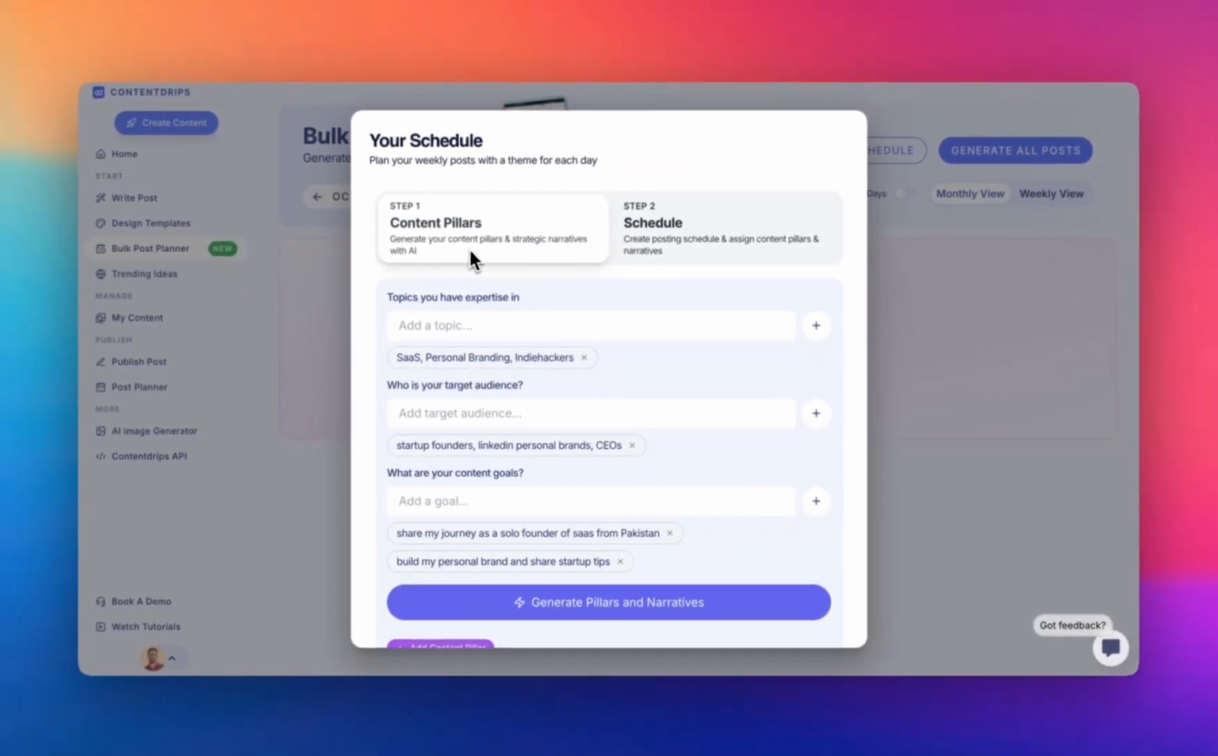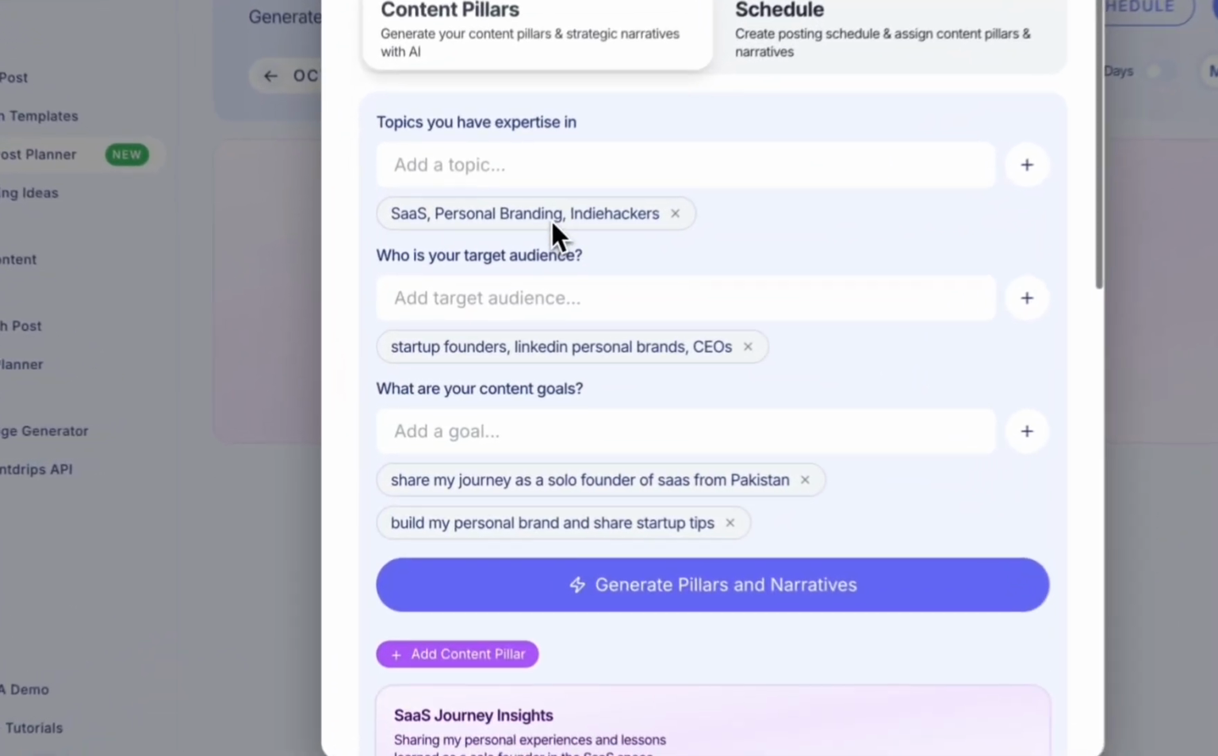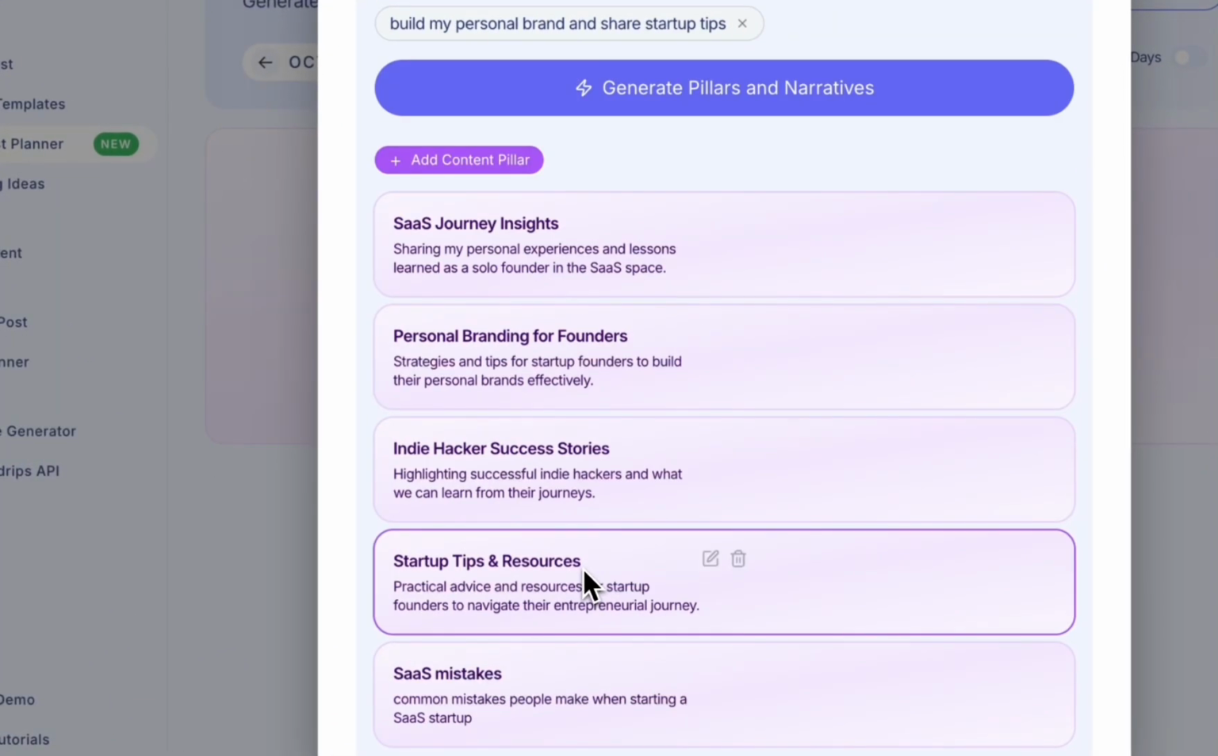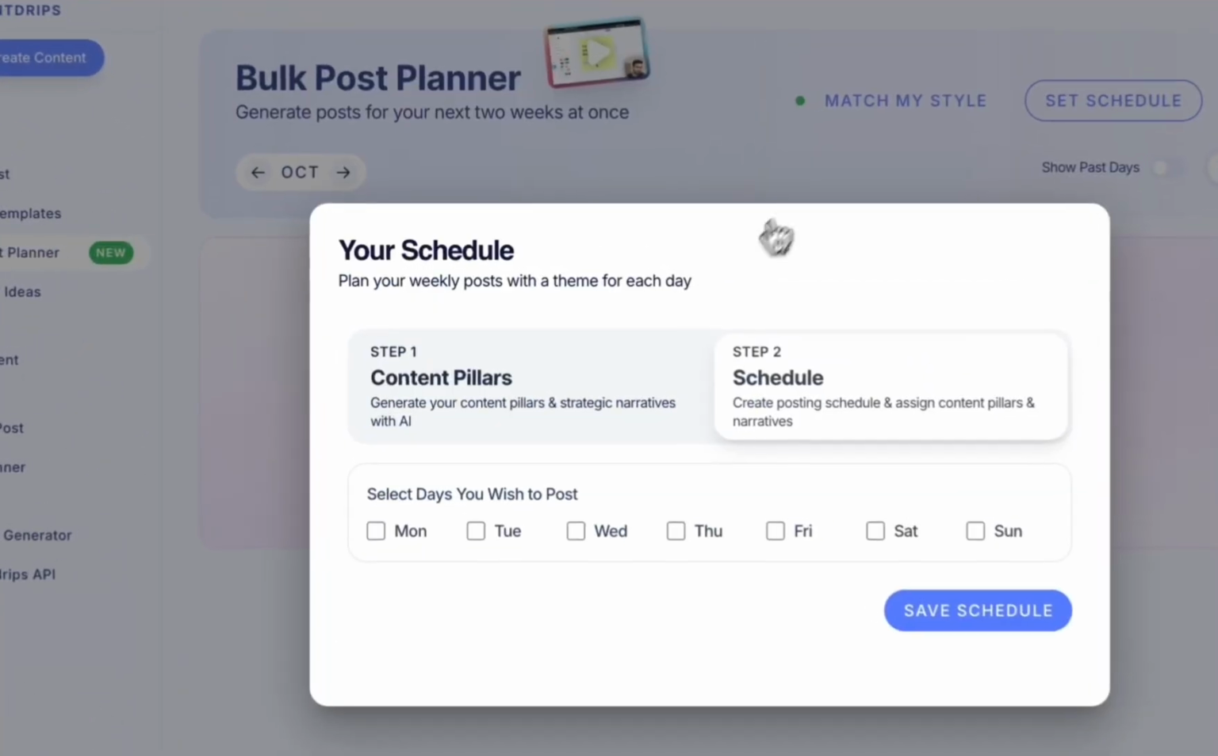To create them, you can use our AI by entering your topic, audience, and goals. Or, if you prefer, you can create your own custom pillars and narratives. Once that's done, move to step 2.